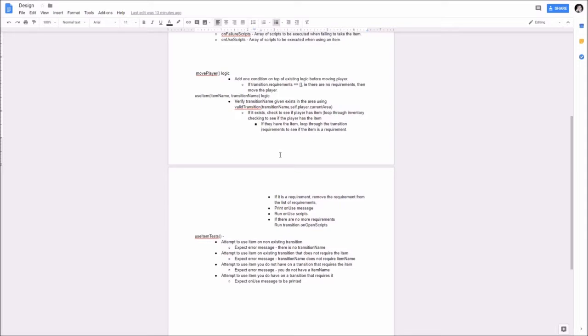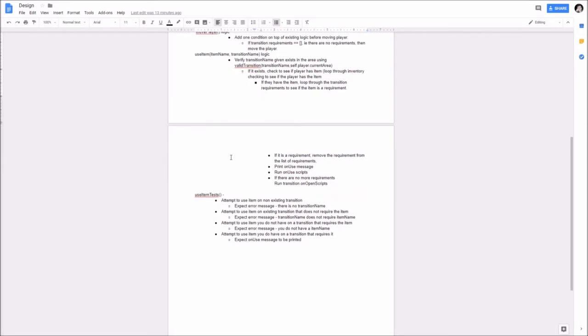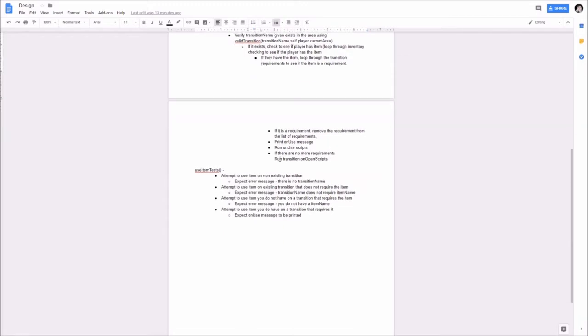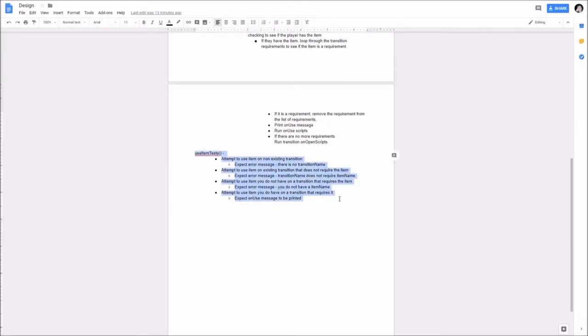And then we have the logic for the use item. I won't get too in the weeds there, it just checks to see if the player has the item and some more checks before it can use the item, and then it updates the transition. And then we have the use item tests. They're not too extreme, but they're exhaustive enough to the point where we think that our engine is deployable. So now we can move on to the demo.